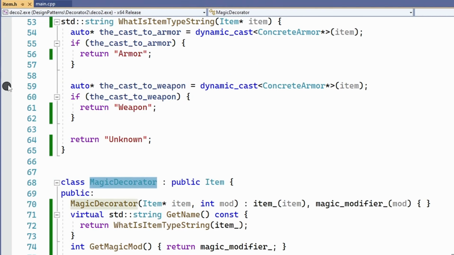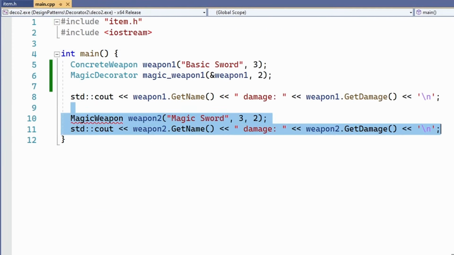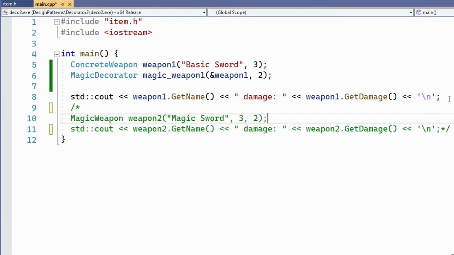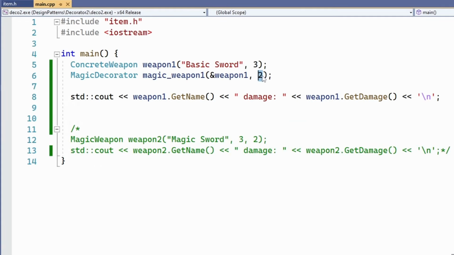But you want to get to the next thing. So let's look at this example and think about how we could do this. All right, so we've decorated up a weapon, gave it some magic, and we can call on weapon 1 any of those base functions.